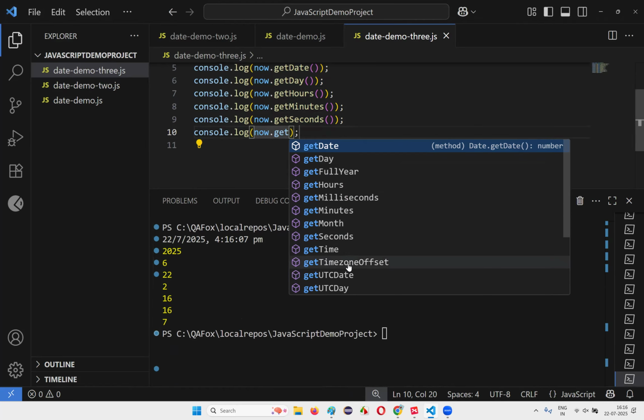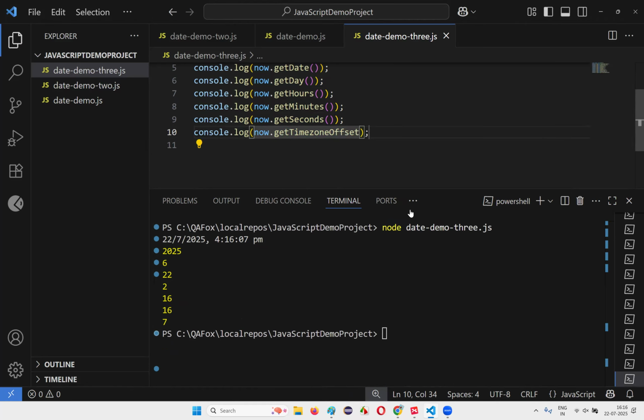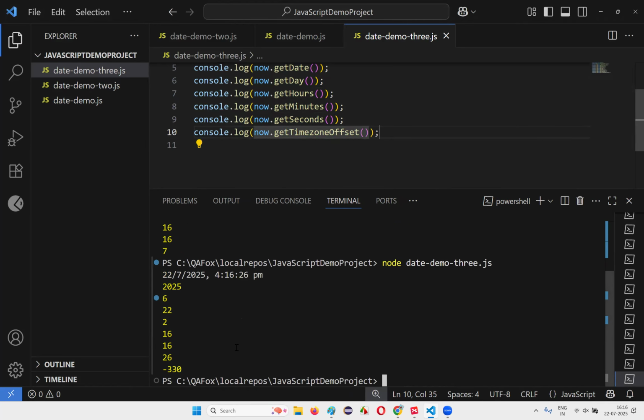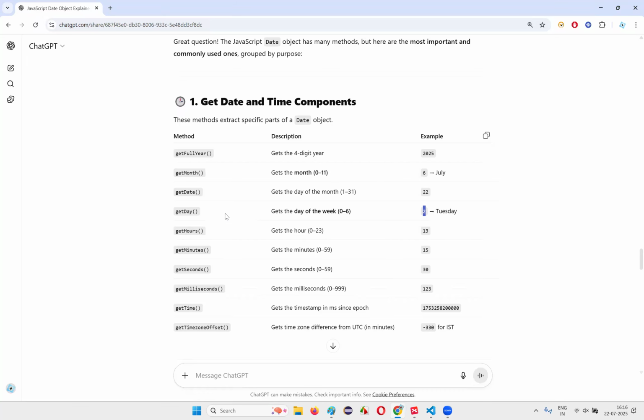Okay, so time zone offset or something is there. Let's try the time zone offset and see what is coming here. Minus 330 is coming. This is a different thing, guys. Time zone offset is a different thing. I'll cover this later. For now, let's ignore this.